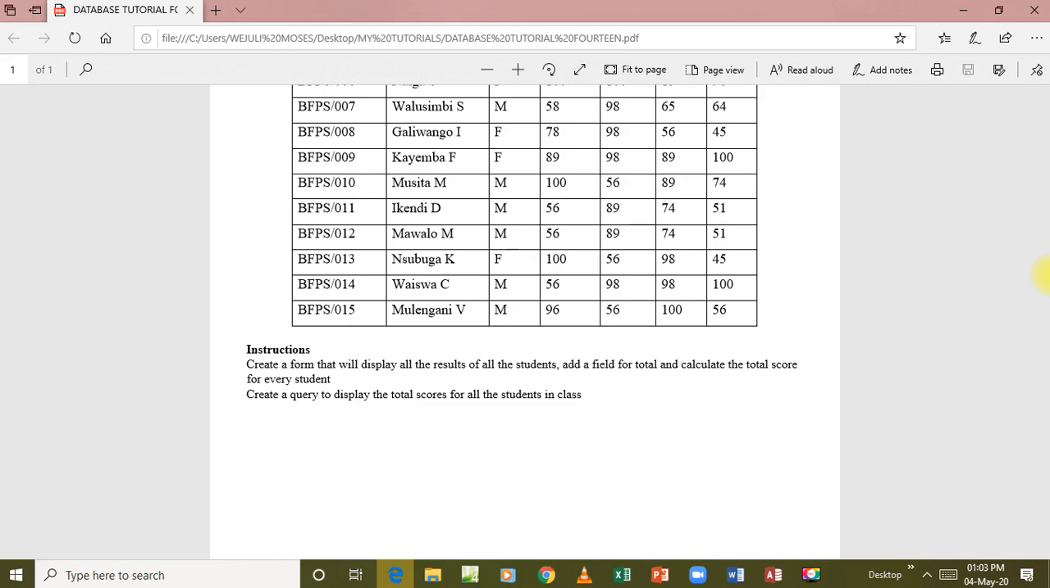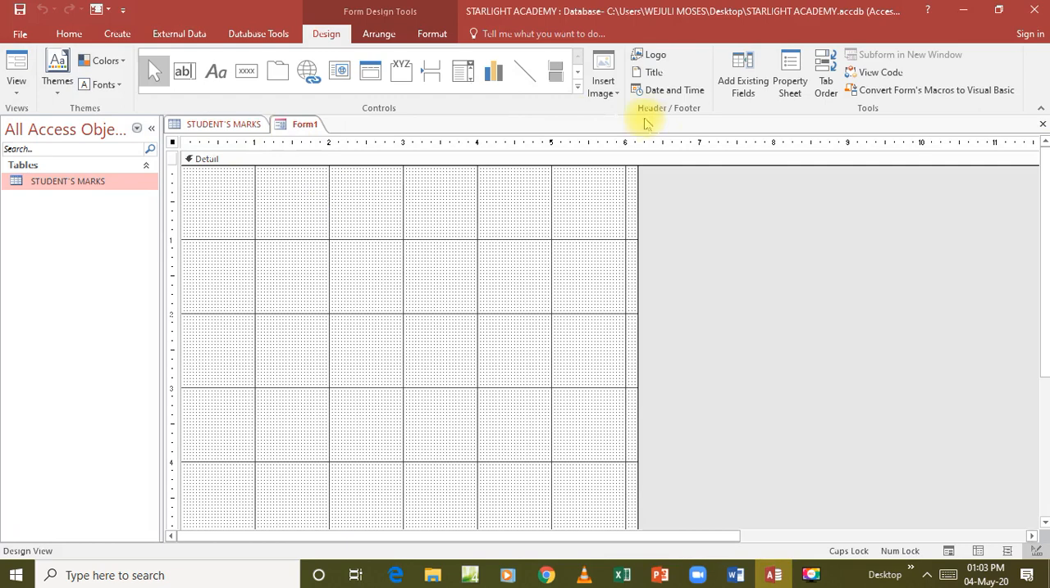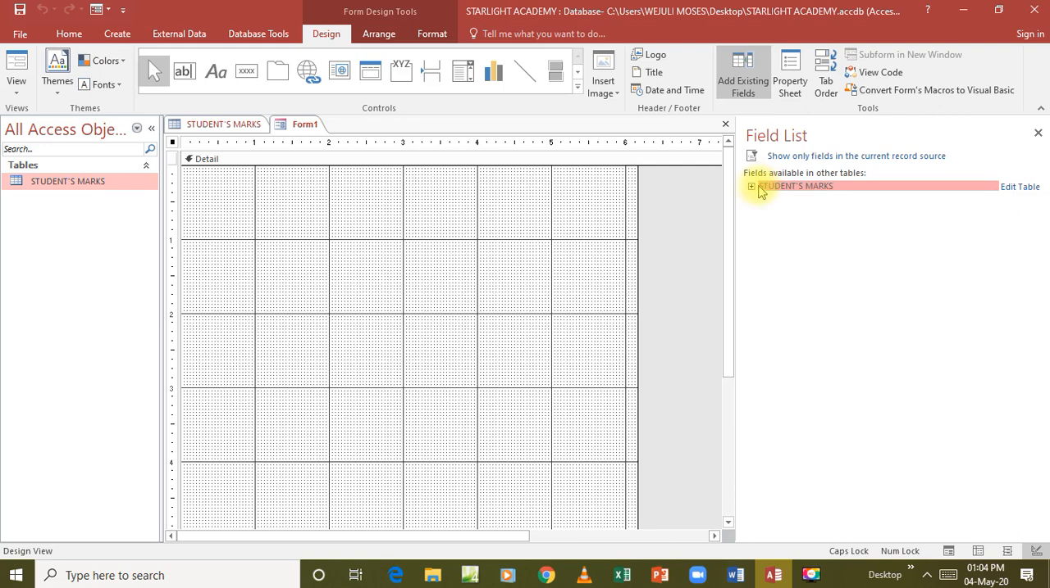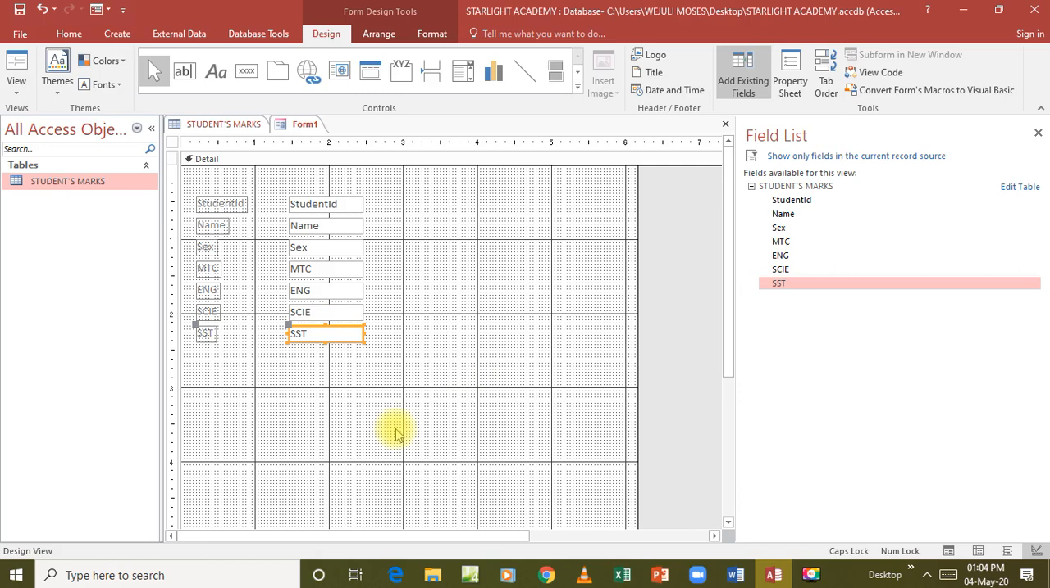Our database is right here. Then we go and create a form. Form design. I add existing fields. I need all the fields, I think. I add all of them. Now they've told us to also do what? Add a field for total.